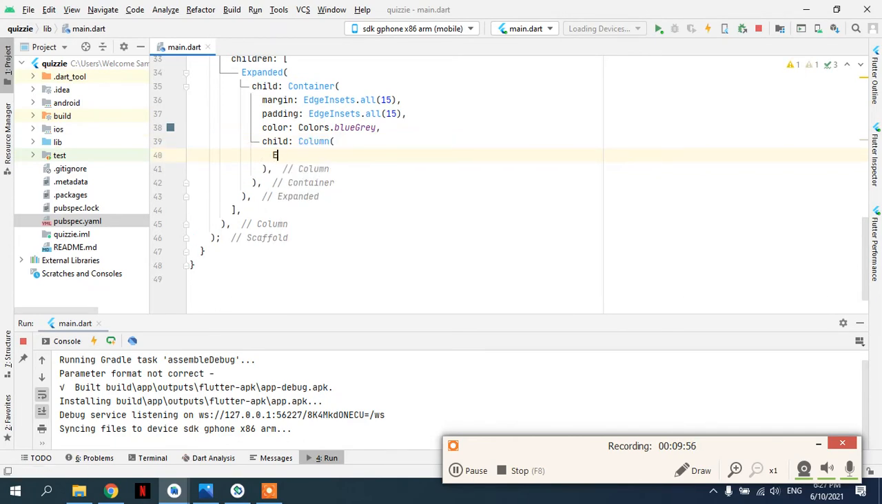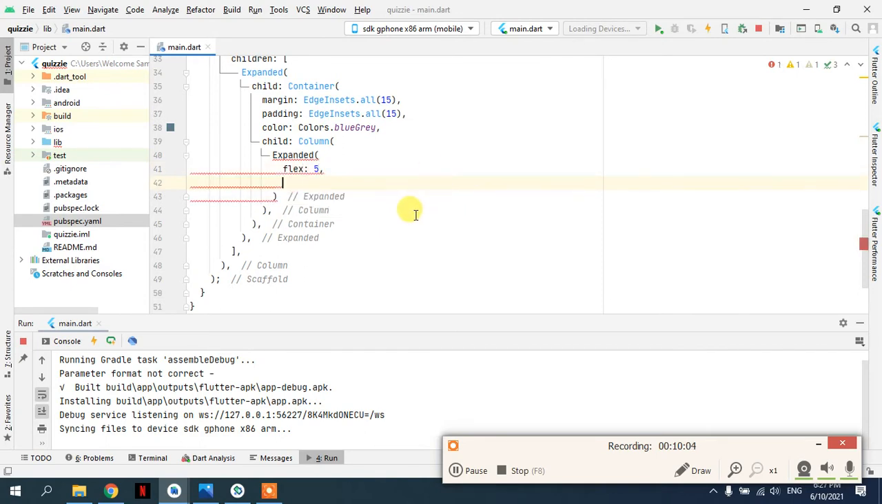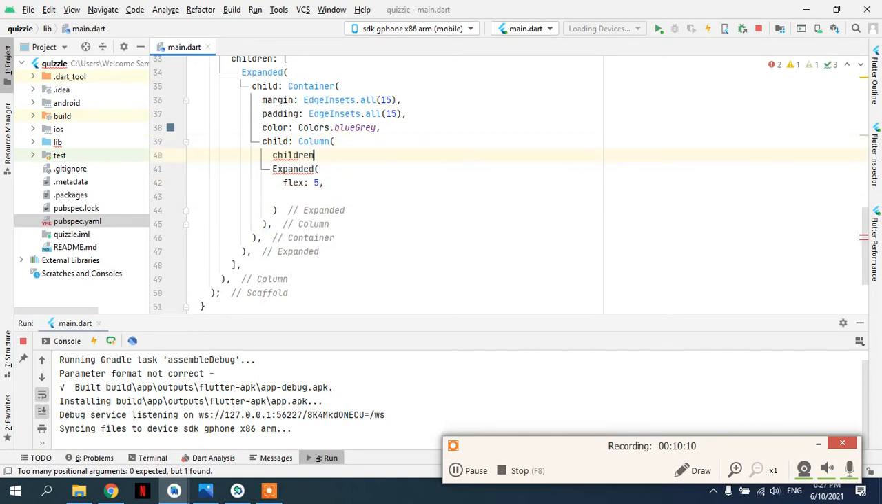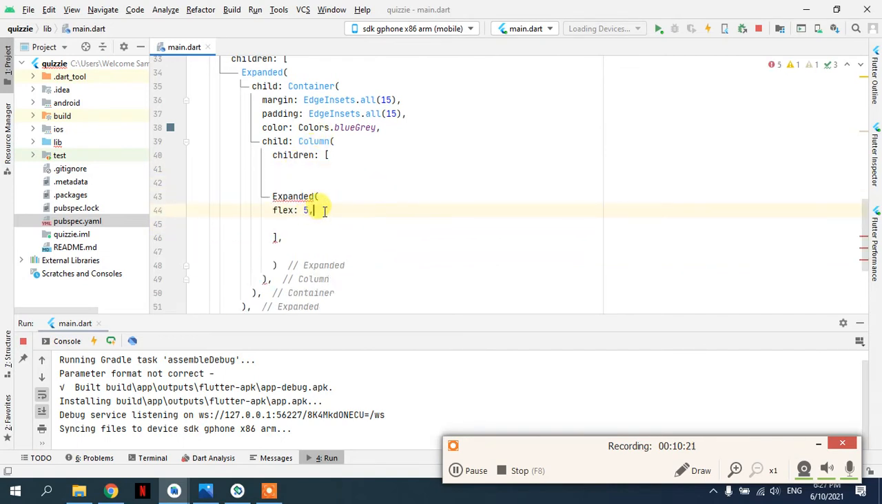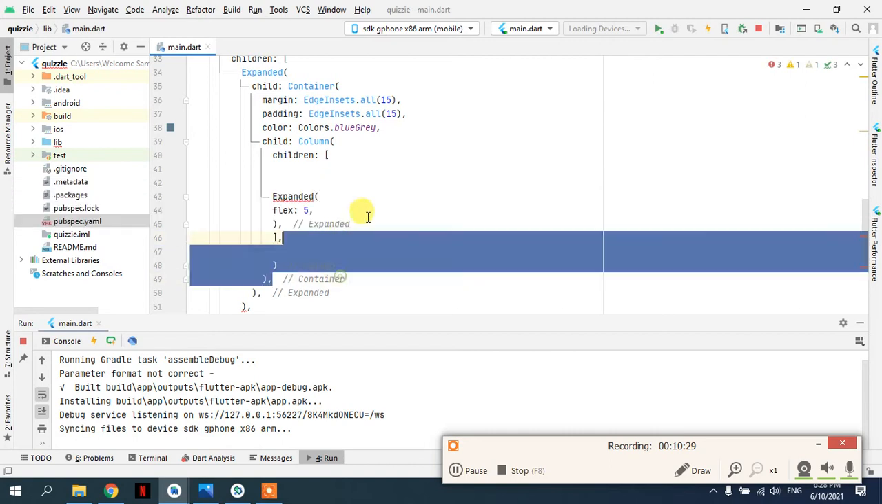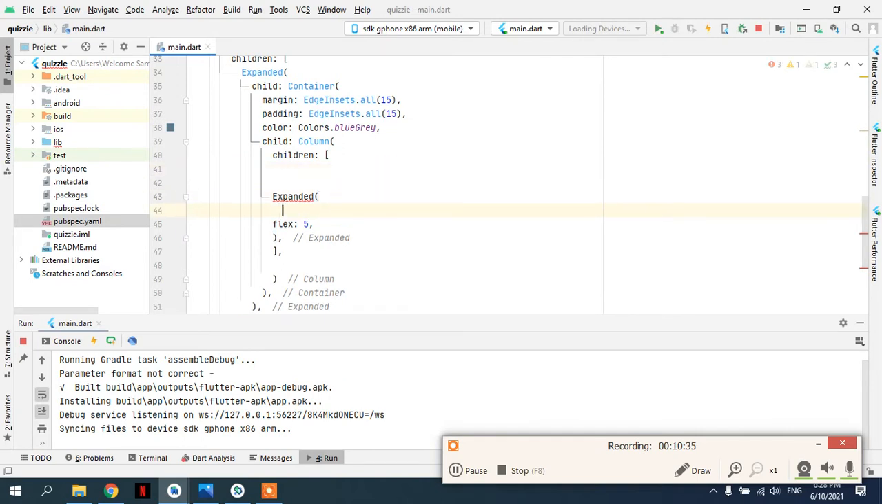So this Column is going to take another Expanded widget, and flex is going to assign the space. Okay, I think I just messed up a little bit here. And just go in here. Okay, a little bit off, I guess. Is it okay now? Okay, maybe, yeah.